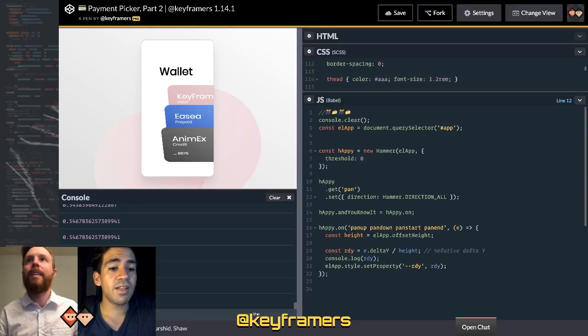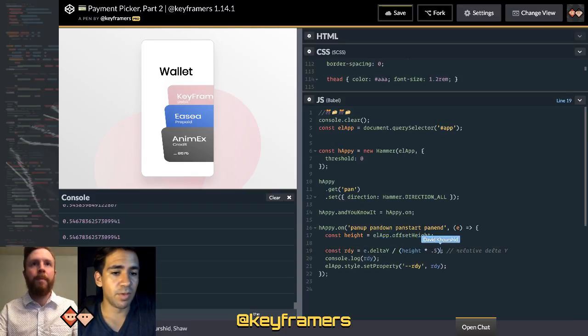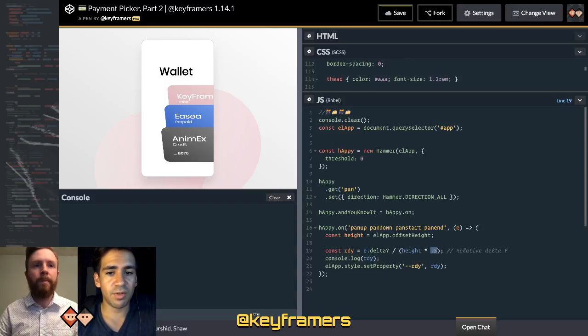Well, and we could adjust that, right? So we could say, like, have this be height times 0.5, and then we could adjust this. It's basically a threshold, right? And so now if we do 0.5, then we could say that half of it is the full length that we want to play with.